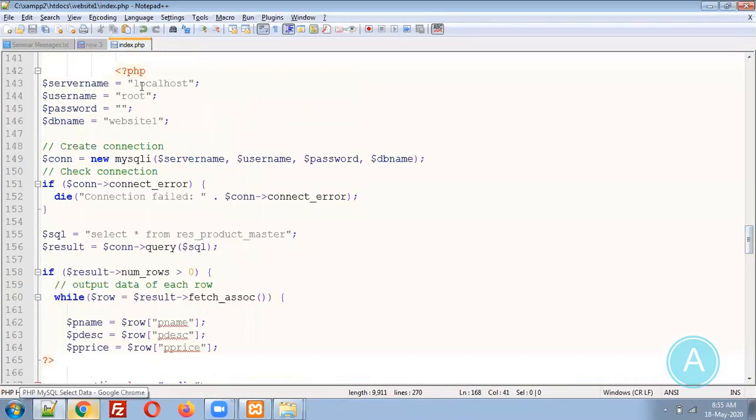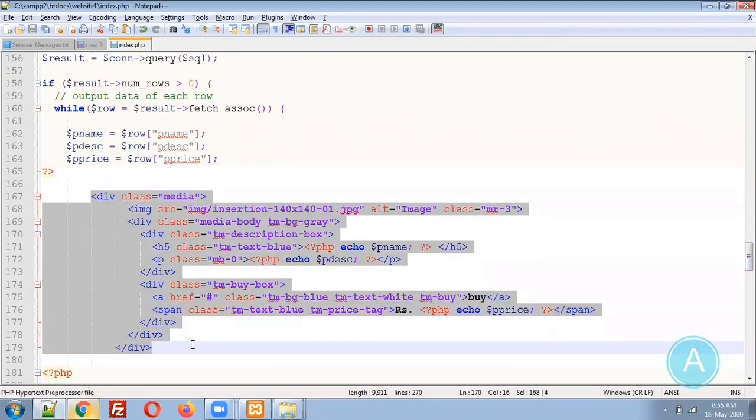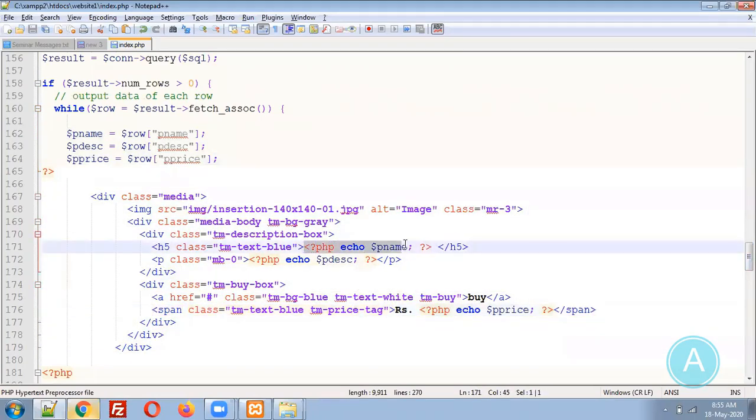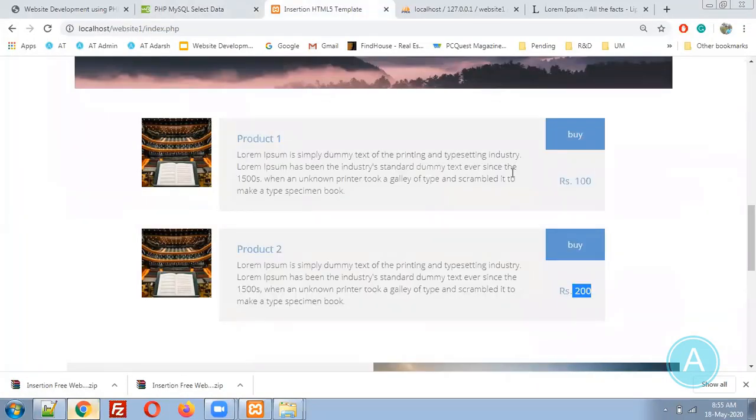How many changes have I done in this particular code? I have just changed these parameters. I have changed this query. I have changed this code, and this is already given by the templates. I have just added my 1 or 2 lines of code to dynamically change these particular values.